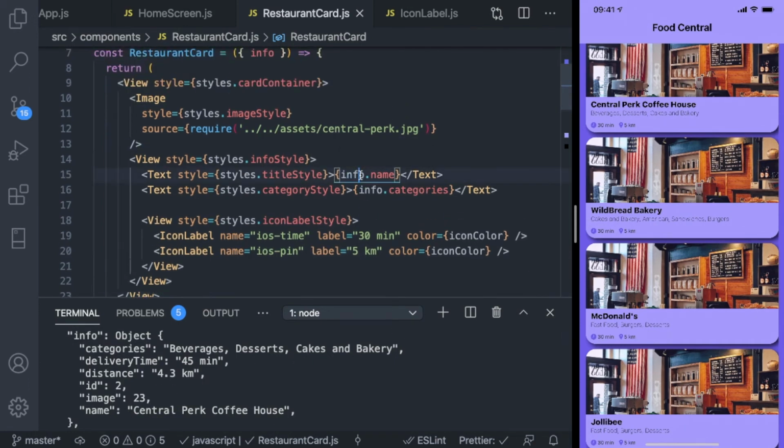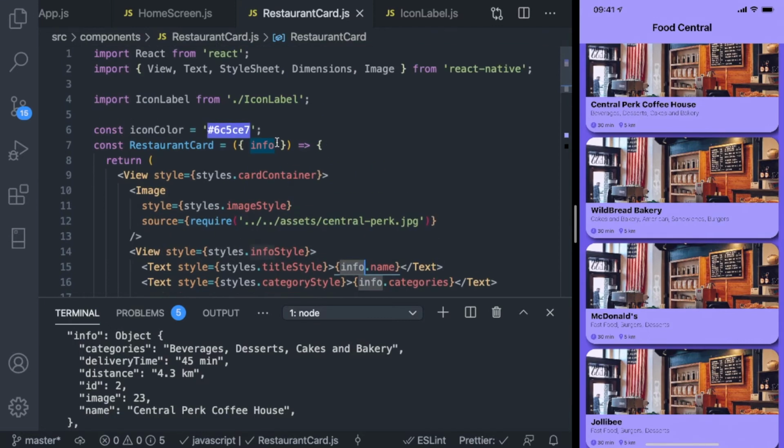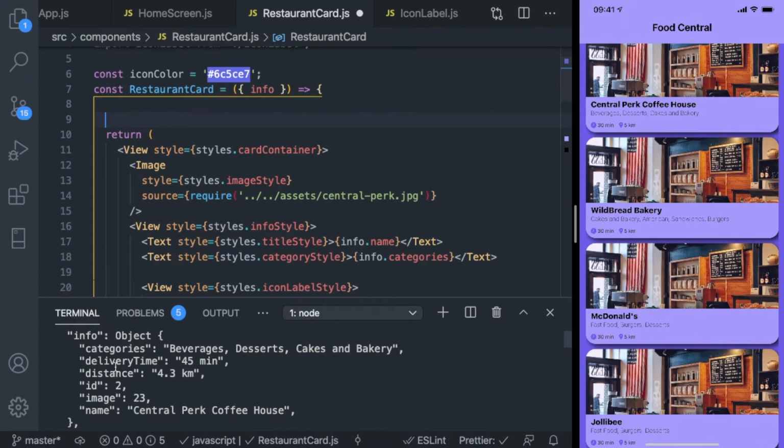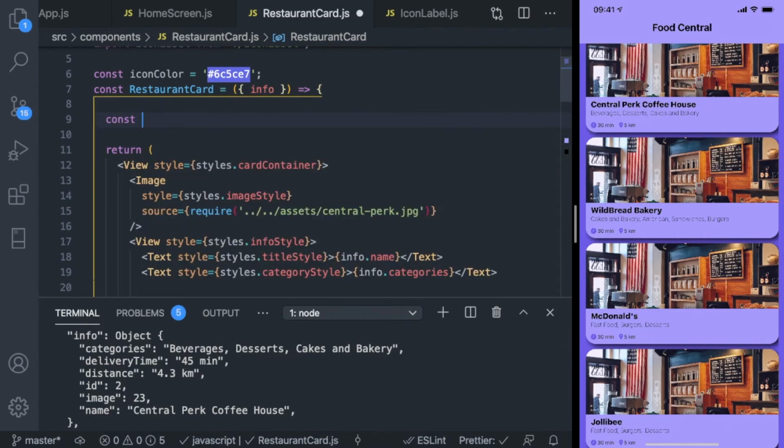But another option would be to destructure this. From info, you can get these individually here through destructuring. The syntax is const, then curly brace, and then each of the items here from that object info. So that would be the name, categories, delivery time, distance, image. We don't need the ID. Then from info.